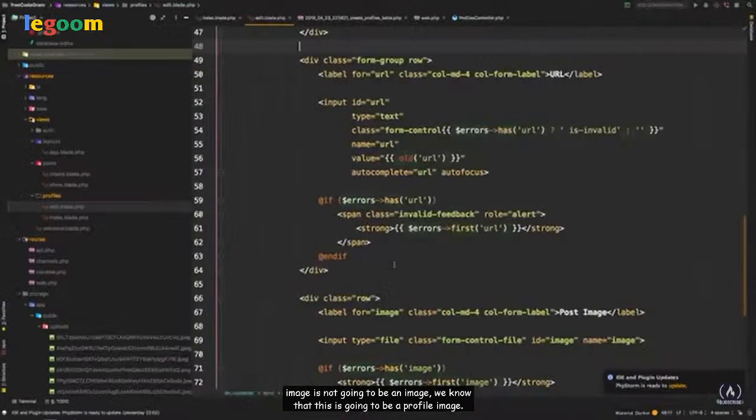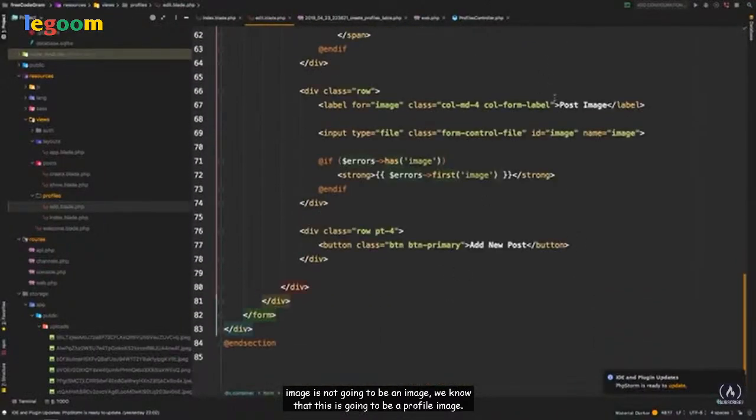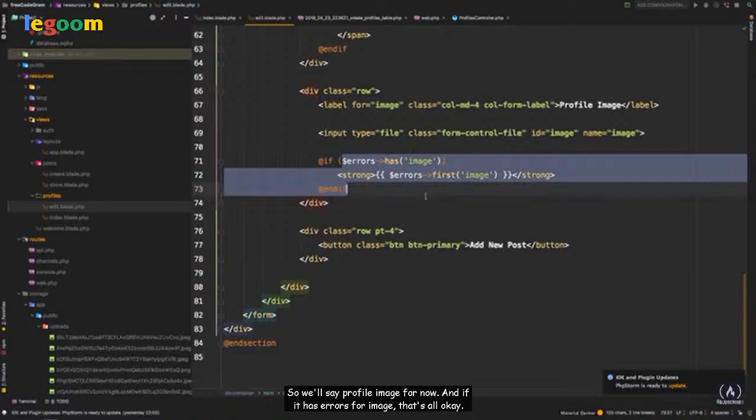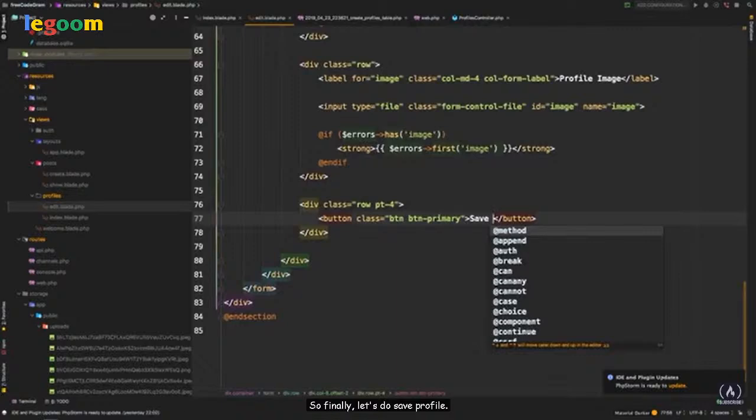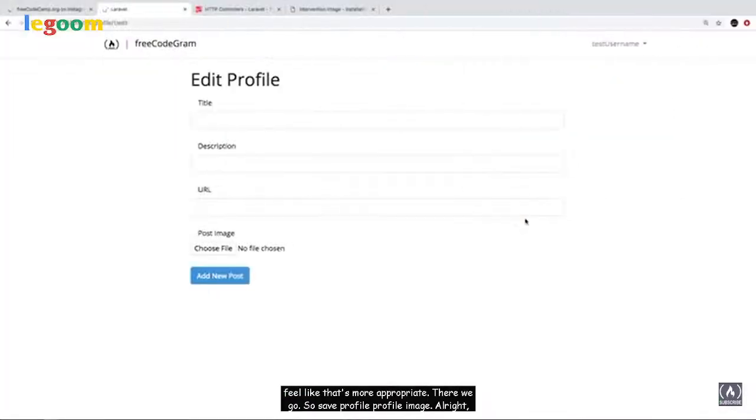Now this post image is not going to be an image. We know that. This is going to be a profile image. So we'll say profile image for now. And if it has errors for image, that's all okay. So finally, let's do save profile. Feel like that's more appropriate. There we go. So save profile, profile image.